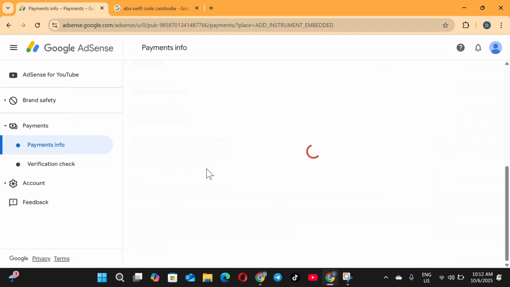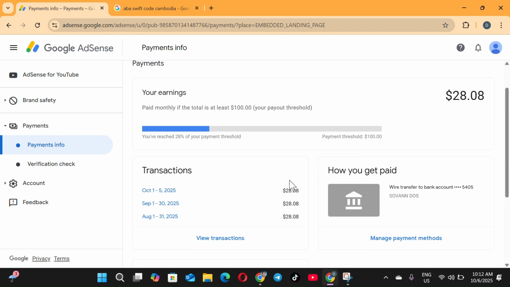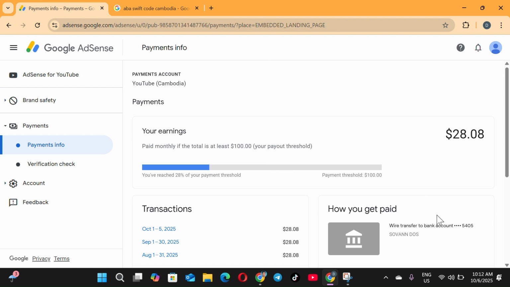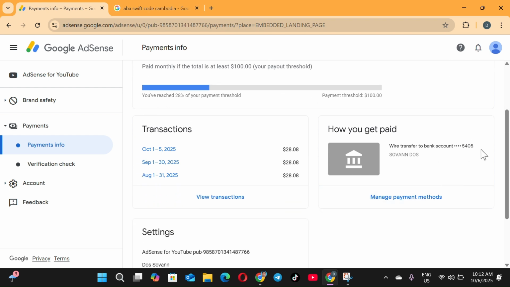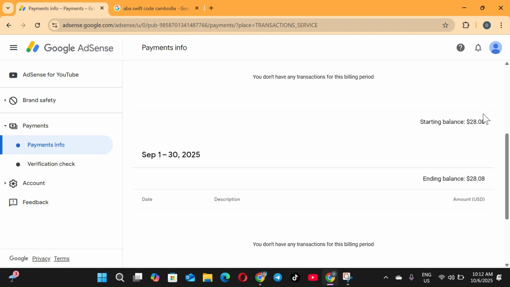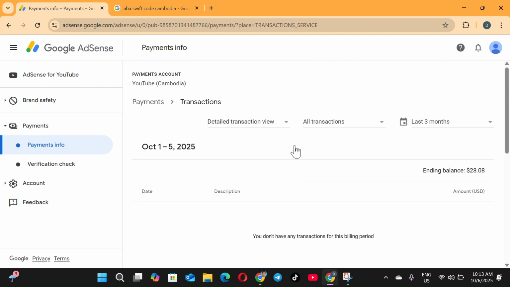Click Save to save your payment method. After saving, you can see your payment method with your bank details. From now on, you will receive your payment after you reach the threshold by the end of each month, between the 22nd to 26th.